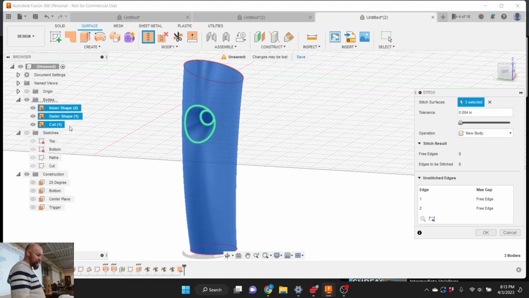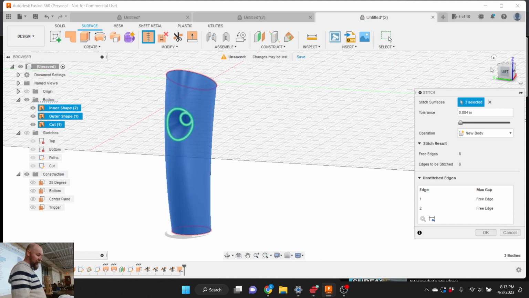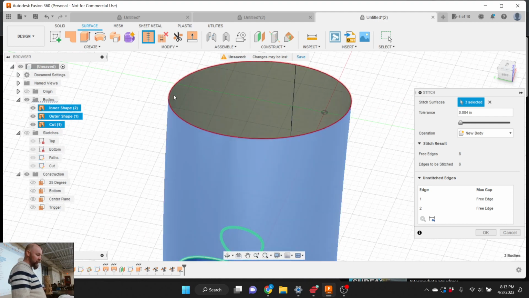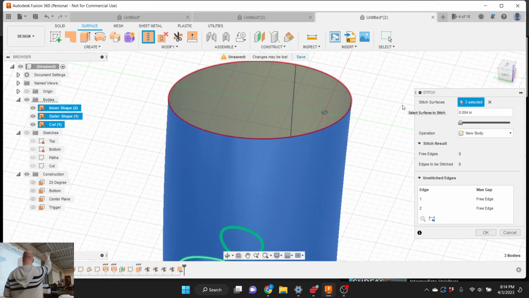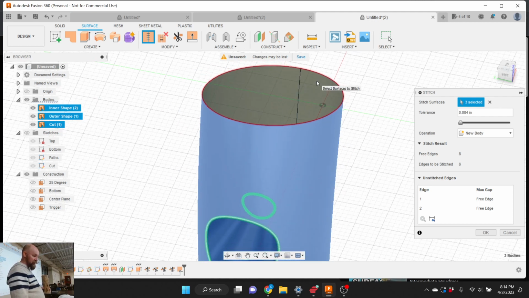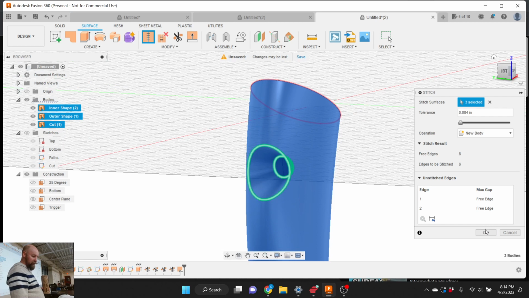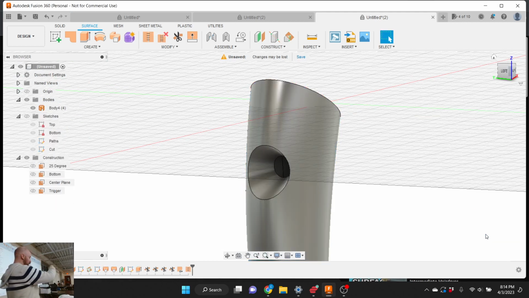These red lines say, hey, I'm not seeing anything that these surfaces are connected to, so I can't stitch those surfaces to anything. But any of those green lines are just going to be stitched right together. And when I say okay, it'll take those three bodies and turn them into one. Oh, body five. Cool.